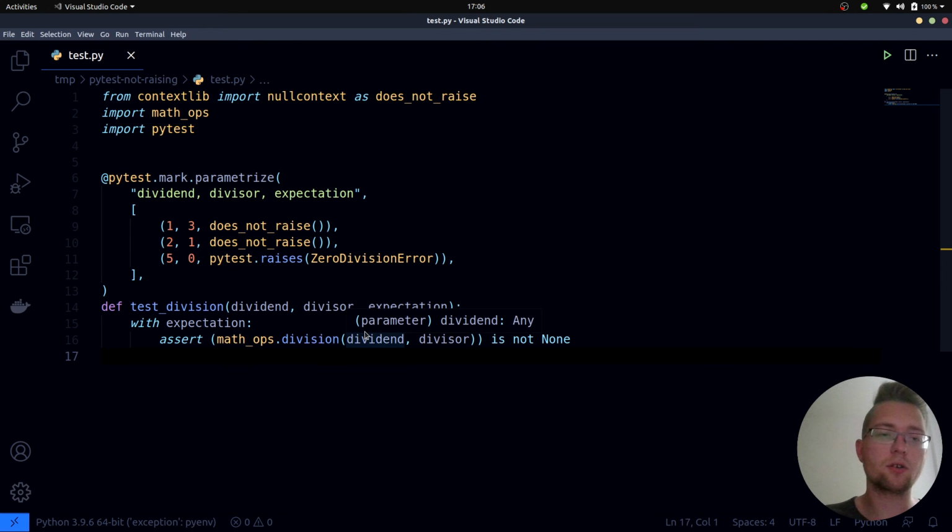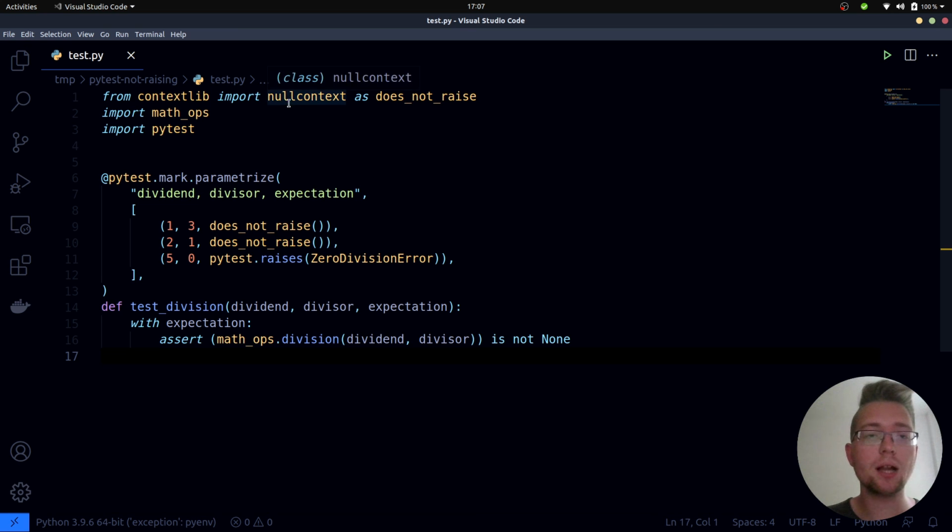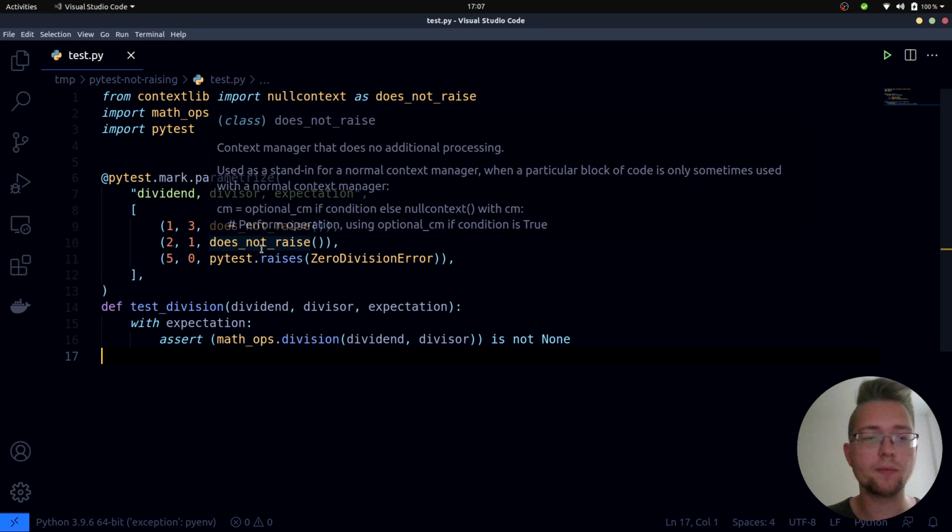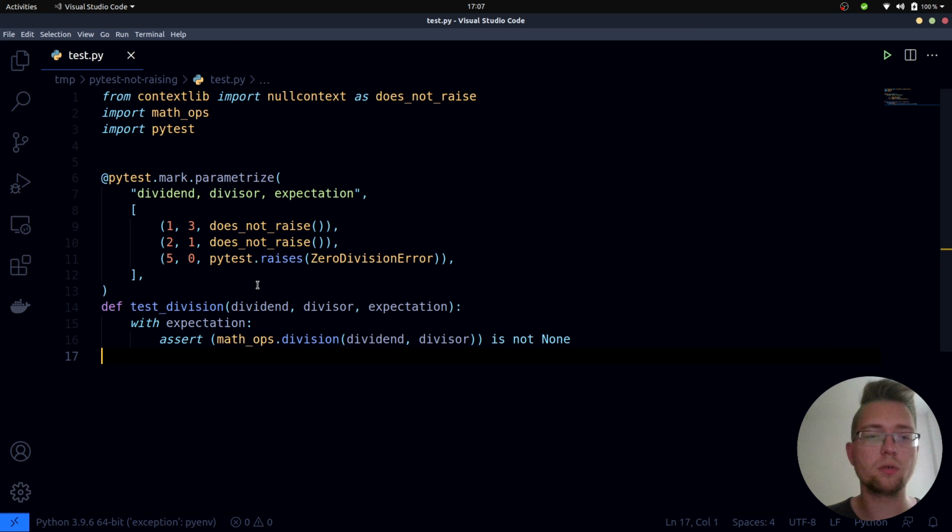So if you come across the situation where you want to test that either an exception is raised or not, you can use the nullcontext manager from contextlib, which returns basically a null context, so that you can still use pytest's parametrize marker in order to write only one test function.